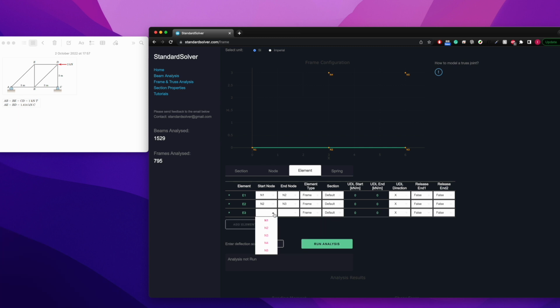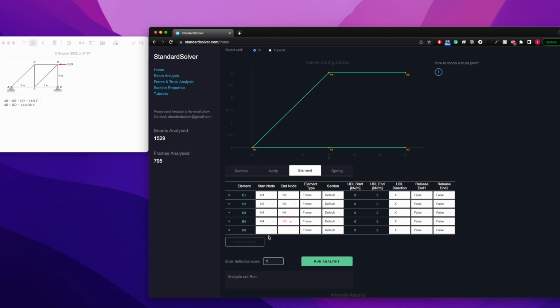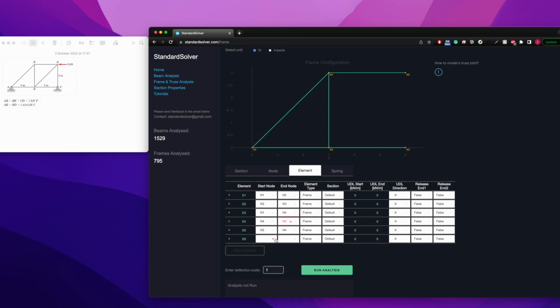Then enter element AE. So N1 to N4. Then N4 to N5. Then let's enter vertical elements, which are N2 to N4. Another one is N3 to N5.